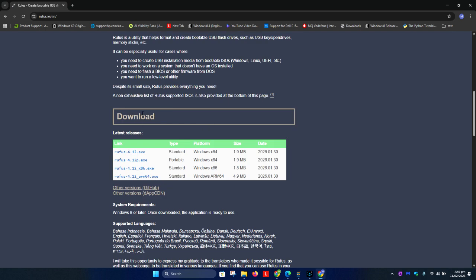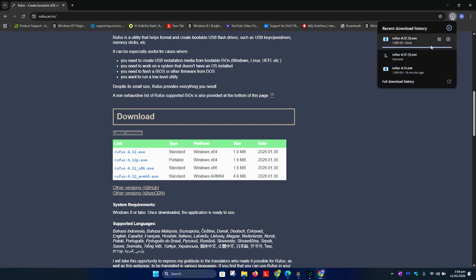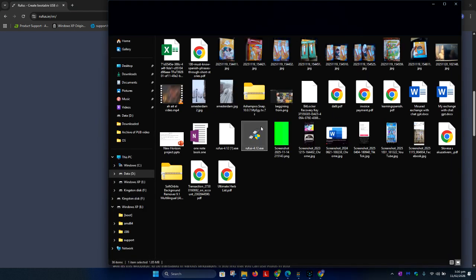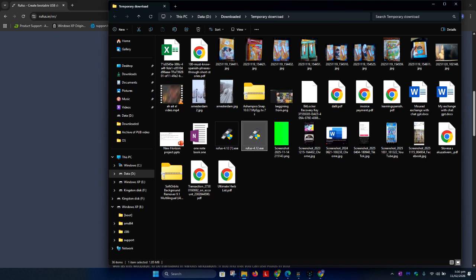Scroll down, you will see under download latest releases. Click on any of these. I personally clicked on the standard one and it will be downloaded. Once the download is over, which usually takes up to 1 minute as a maximum, you want to click and open Rufus. So double click on it.